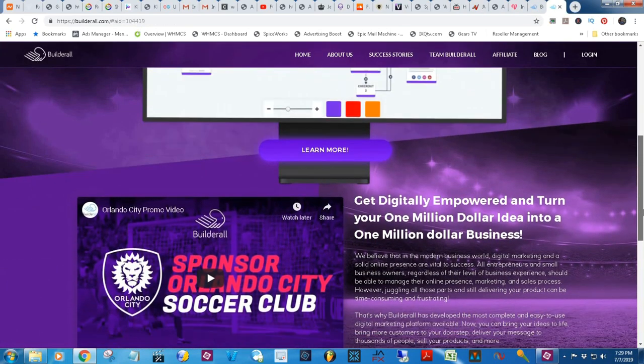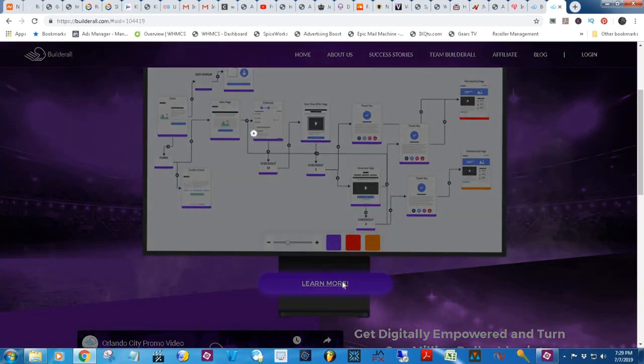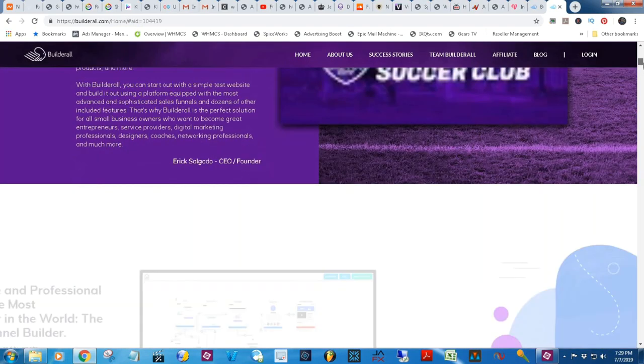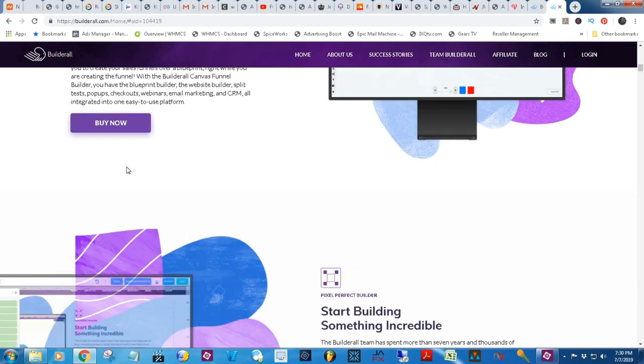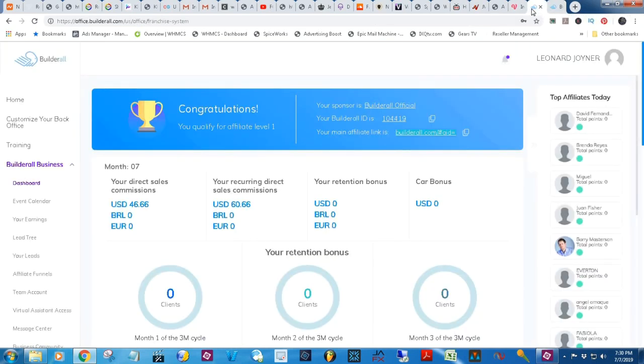This is the page they will see. If they want to go ahead and learn more, they'll click on learn more. From learn more, they will be prompted to go down here and buy now, which in turn means you'll get your affiliate credits for doing so. So that's it, ladies and gentlemen. Very, very simple on how to share your Builderall affiliate link with your friends, your family, or colleagues.